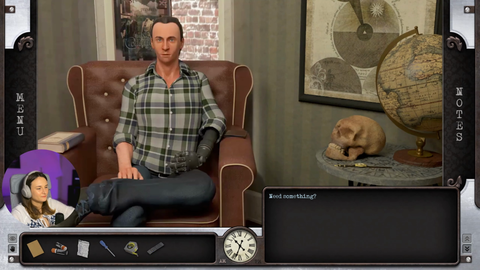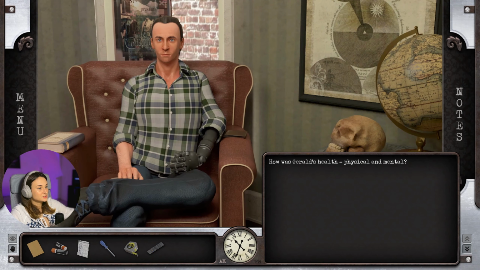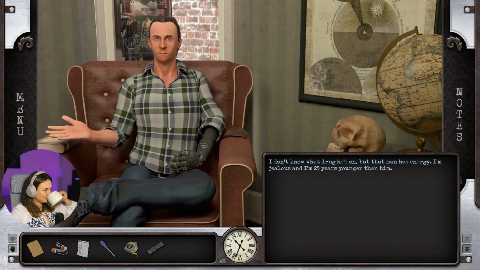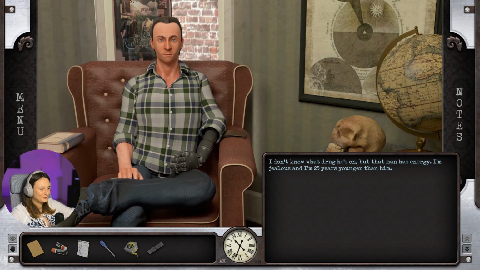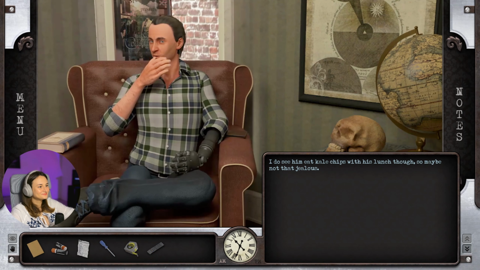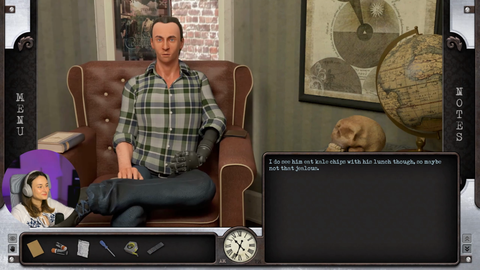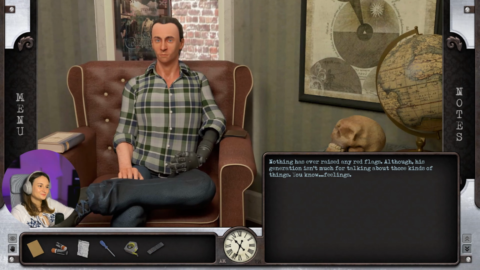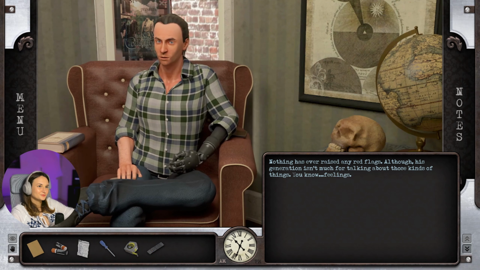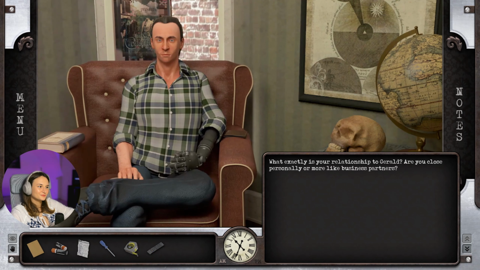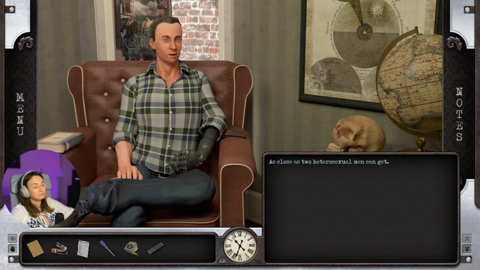Oh yeah. Need something? So how was Gerald's health, physical and mental? I don't know what drug he's on, but that man has energy. Wow. I'm jealous. I'm 25 years younger than him. I do see him eat kale chips with his lunch, though, so maybe not that jealous. What about his mental health? Nothing has ever raised any red flags. Although his generation isn't much for talking about those kinds of things. You know, feelings. What exactly is your relationship to Gerald? Are you close personally or more like business partners? As close as two heterosexual men can get.